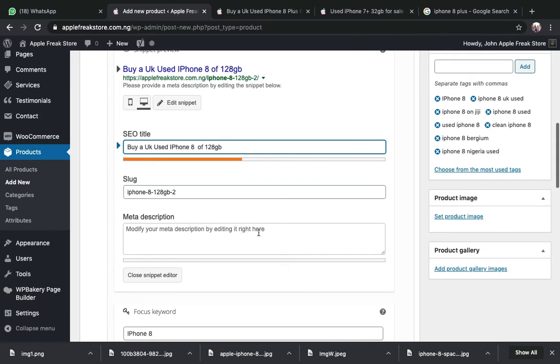After typing this, you see that the SEO score is still showing orange. So I'm still going to look for something to type. Let me just say 2020. Okay, you see now it's showing green. It's perfect. We can move on to the next step. The next step is meta description, which also means SEO description.